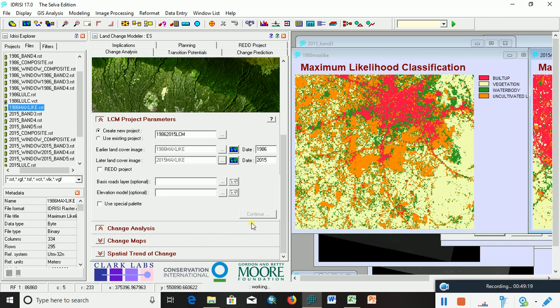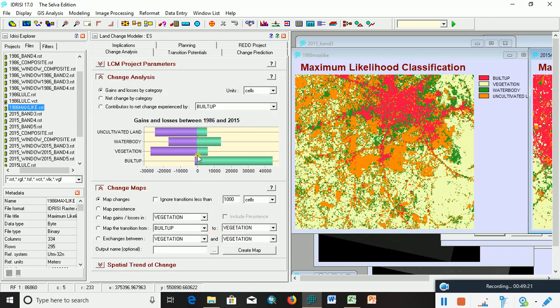You can see with this, these are the gains and the losses. Are you getting me now? So between 1986 and 2015, automatically you can see what is gaining and what is losing. Are you seeing this now? So this one here is what is losing, and this is what is gaining. So you can see built up has actually gained in 2015 over 1986.